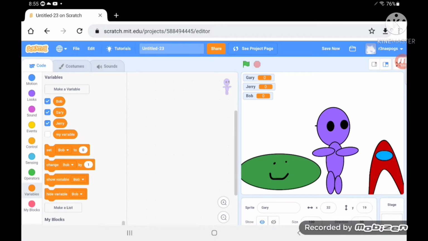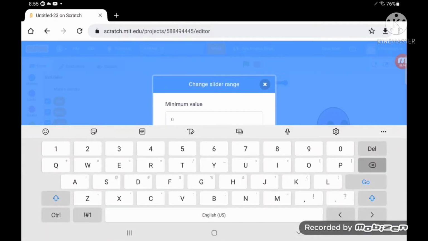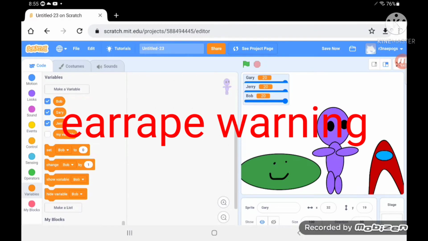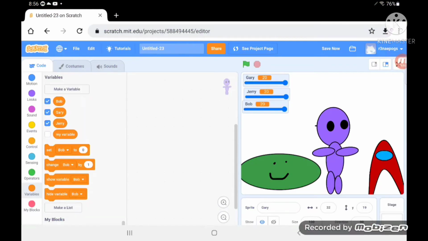Now I'm going to turn them into sliders, which I need a right click for, but actually, there's a handy little feature where you just need to hold on it, and then you can do that. Oh, no. Slider range. Now, watch this. They're all 20. Okay. Let me speak. We have all the variables now turned into sliders with a range of 20.